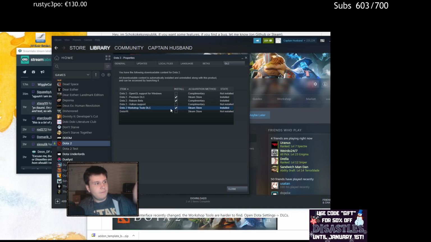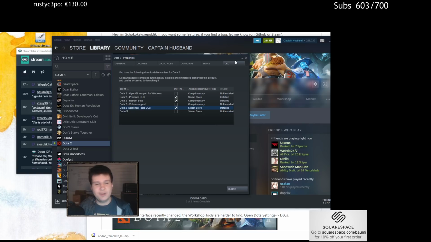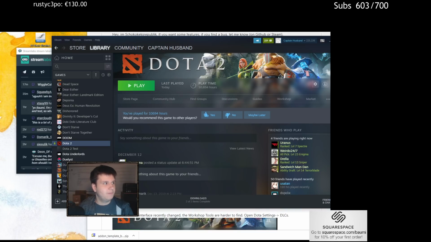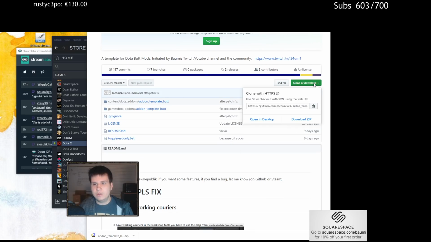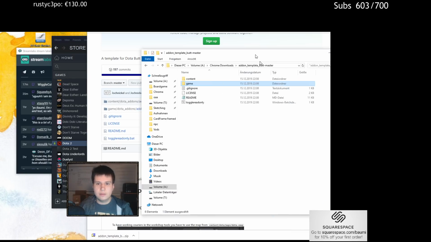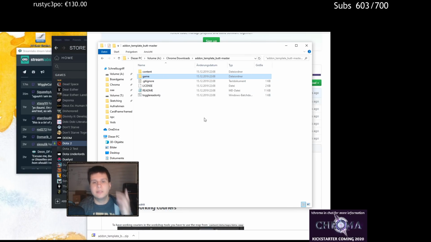If you check that, it will download some stuff. Once you have it downloaded, we can move on, but you have to download that first. So let's assume you have this downloaded. The next thing you do is click here, clone or download, and then download the zip. This will download a zip, which after you unzip it will look like this. This is the zip file for it.